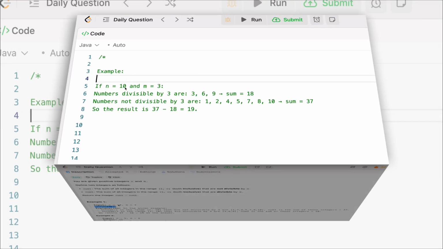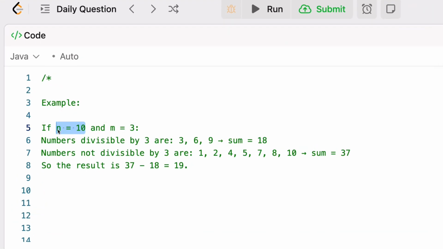I hope you understand. Two positive integers, n is 10 and m is 3. Means n and m are given, and what we need to do is calculate the sum of all these numbers between 1 to n, so between 1 to 10. All the numbers which are divisible by m, that is 3, are 3, 6, 9, and if you do this sum, you will get 18.